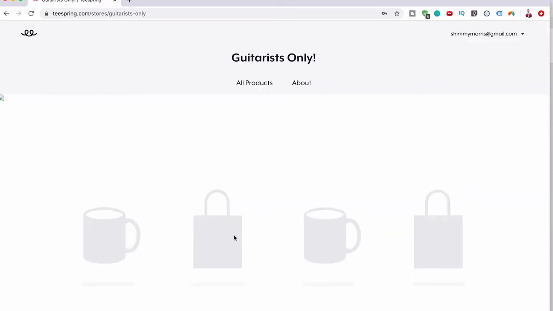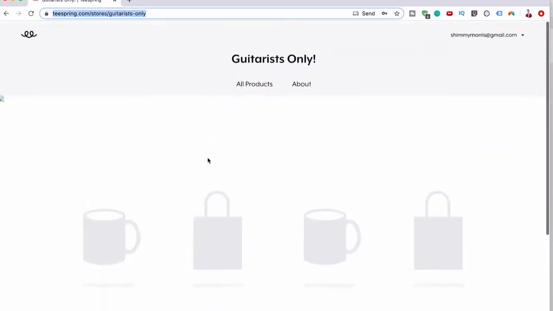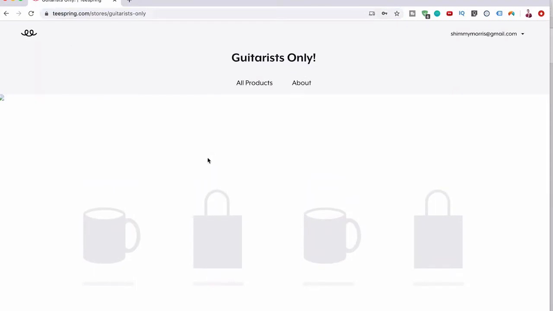And once you've set up your store, you can actually advertise your store. Obviously I don't really have any products in my store now because those t-shirts aren't live anymore, but this is where they would be. And then you can send people with this link directly to your store.